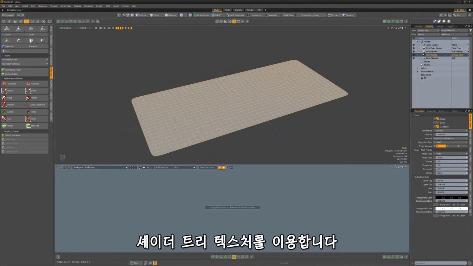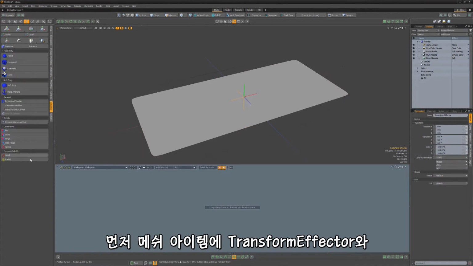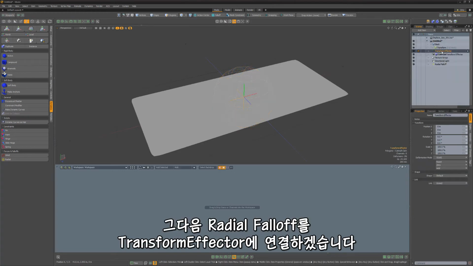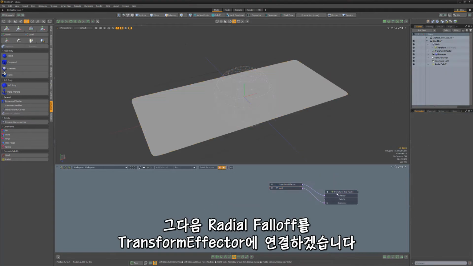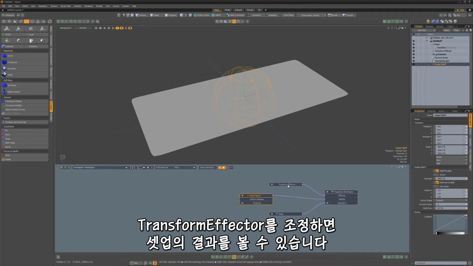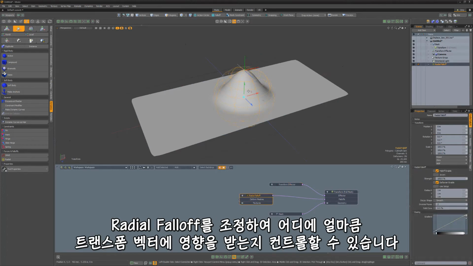I'll start by adding a transform effector to the mesh item and a radial falloff to the scene. Next, I'll connect the radial falloff to the transform effector. If I adjust the transform effector, we can see the results of this setup. I can also adjust the radial falloff to control what portions of the mesh are affected by the transform effector.